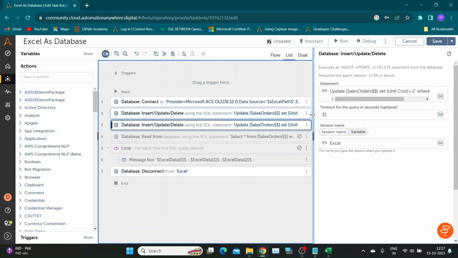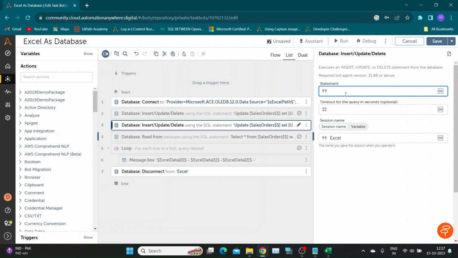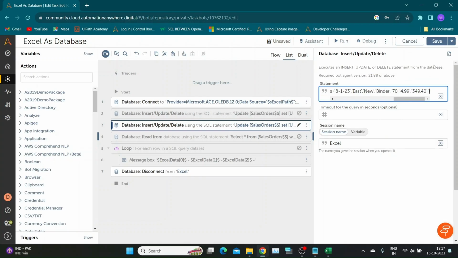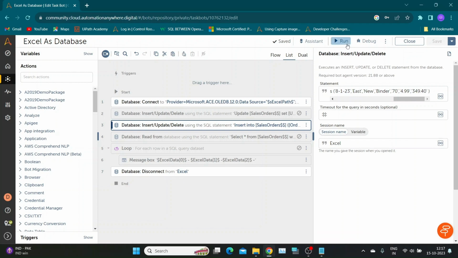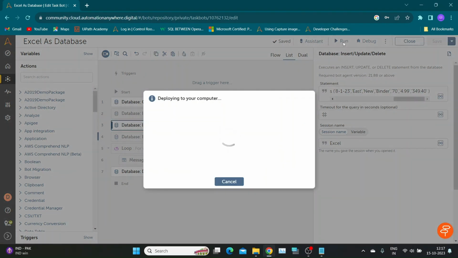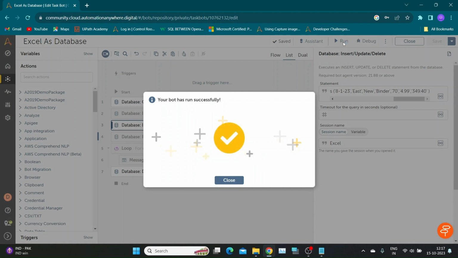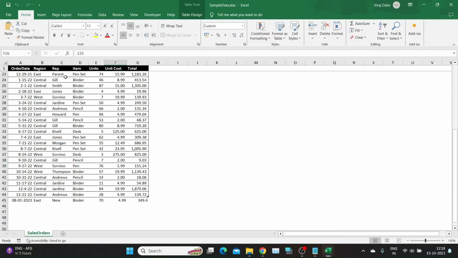Our next action is to insert new row of data in the file. To do this, we will use Insert Query. Our insert query should contain all headers in square brackets along with equal number of values present in the query. Let's save and run the bot. As you can see, our bot has successfully added new row of data.